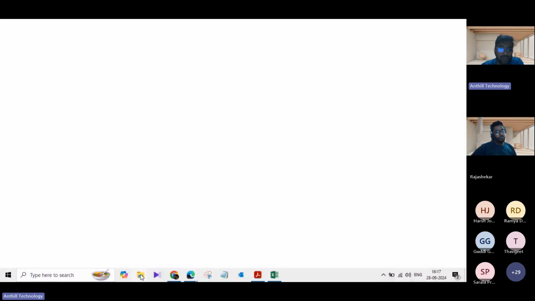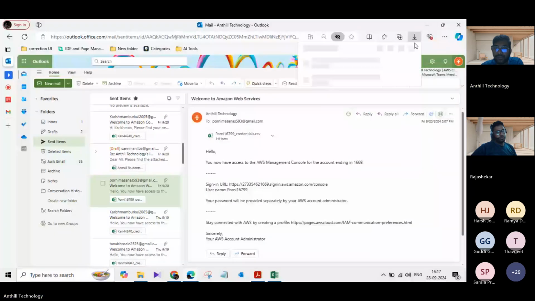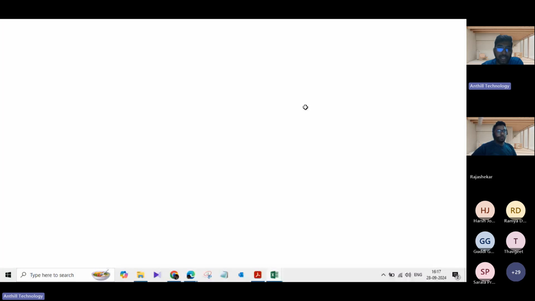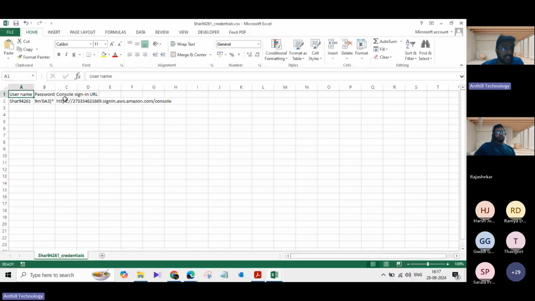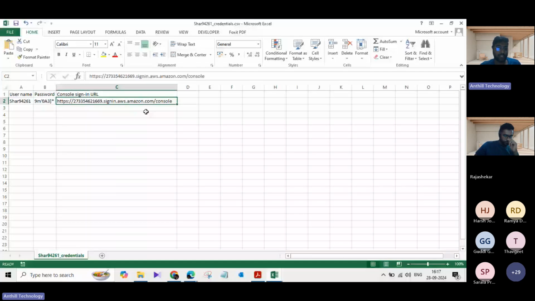But I will show you my credentials, how they look and how we need to change them. This is a file which I have just downloaded from that IAM user. If you see carefully, this is the IAM user called SHARA94261, and this is a password which is auto-generated, with a combination of alphanumerical and special characters, and this is a sign-in URL. Once you get the email, first you need to open this Excel sheet and copy this particular URL.